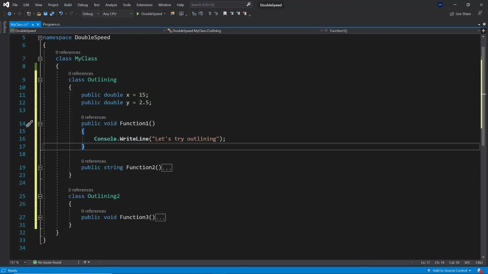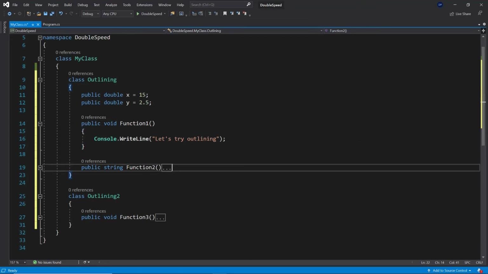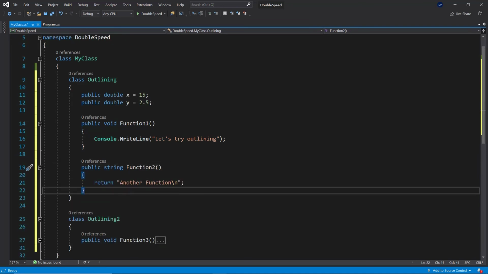Now, in this case, if I want to see this function, I can press CTRL M again, or if I want to know more about function 2, CTRL M and CTRL M once again. This will help you to get a better overview of your code and to reduce the lines of code that you can see, so that you can really focus on what you are currently working on rather than seeing everything, even though you might not need to see everything at that time.